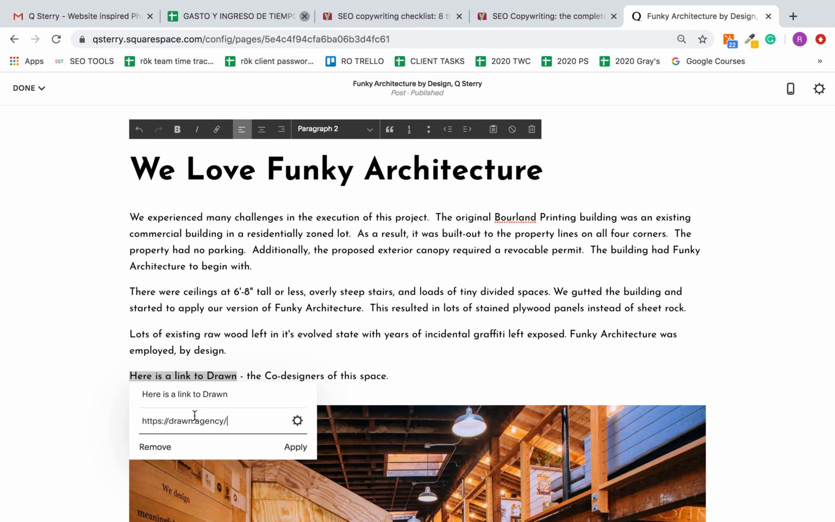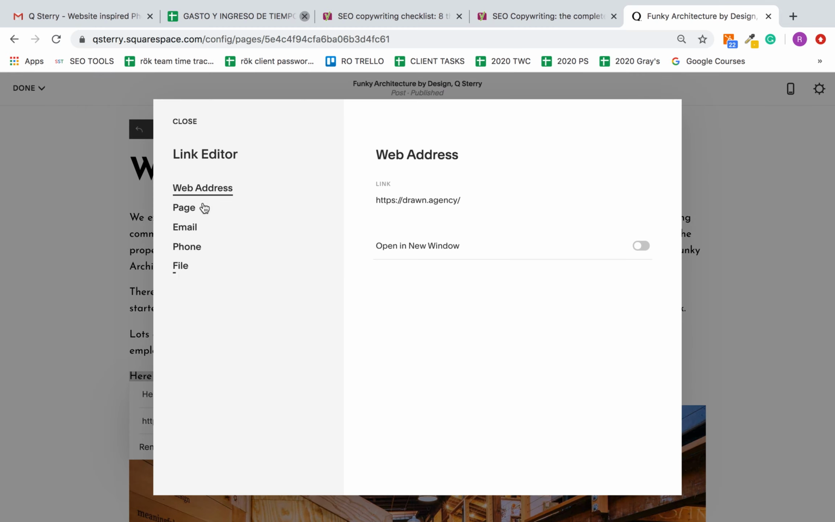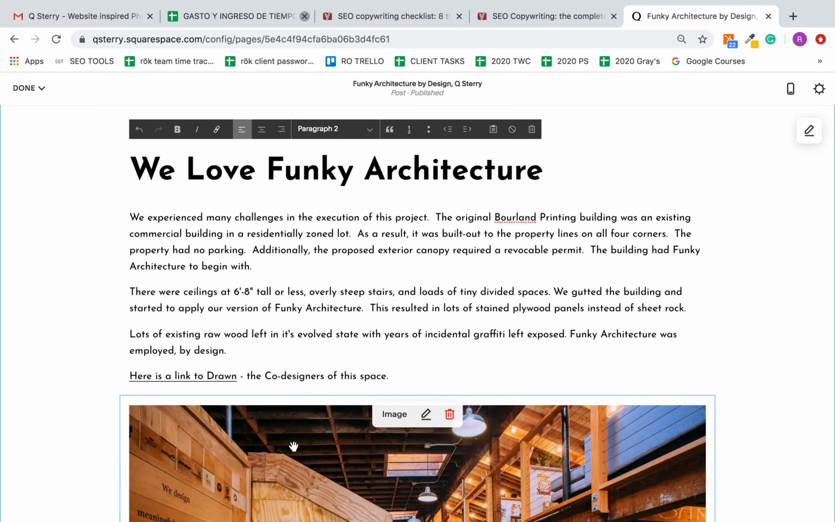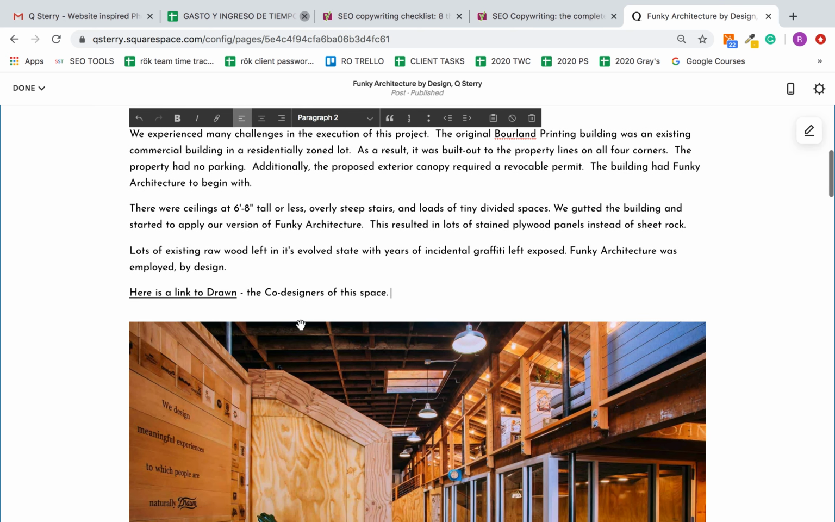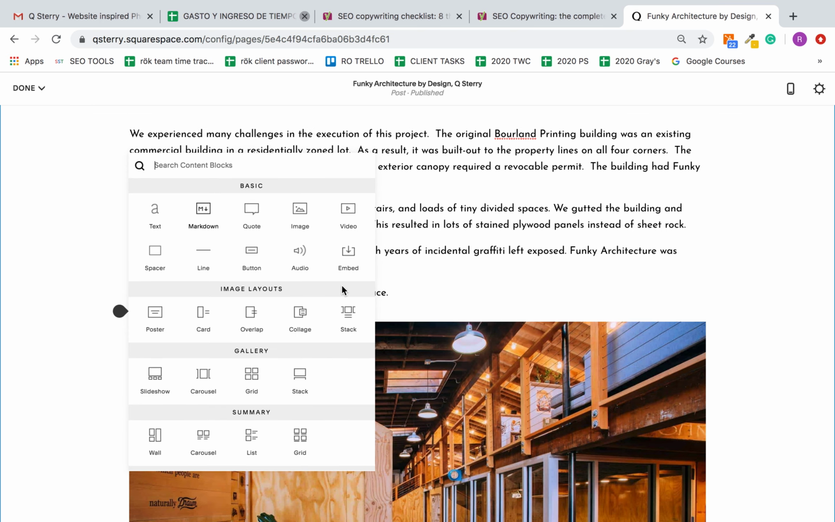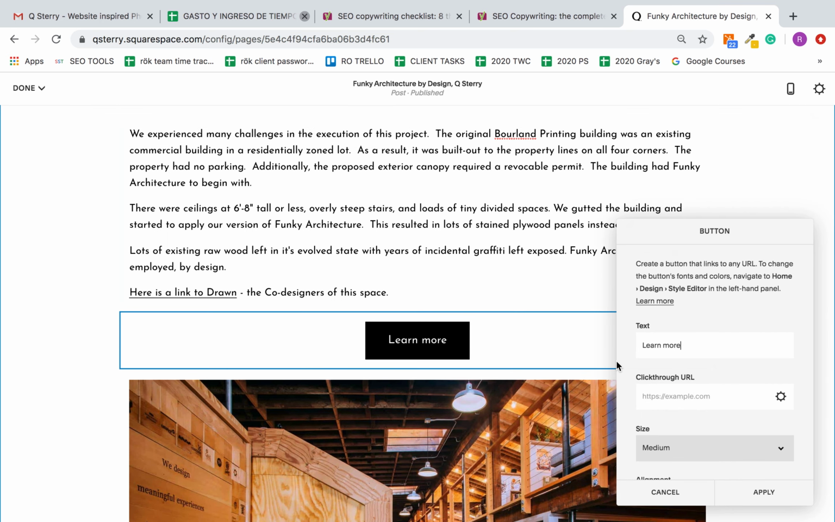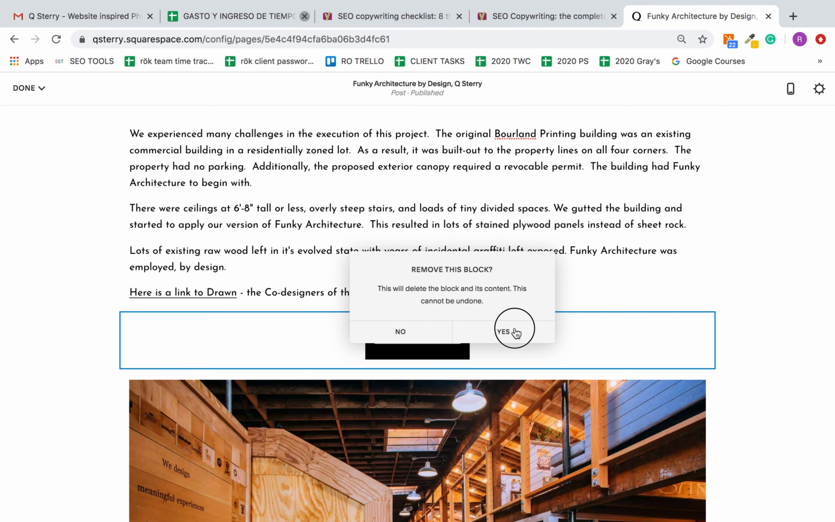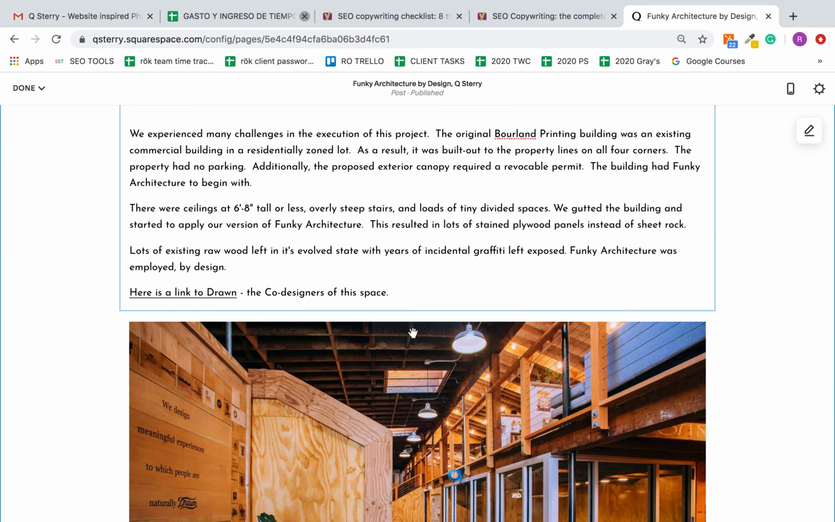and paste. If you're going to an external website, always click on this gear and put open in a new window. Just the best user experience. You don't want people going directly to another website. You want to keep them on your website. So, and this just looks nicer. You can also add a button. So you can also do it that way. I would use your buttons for internal links, but we'll do that at the end of this blog.